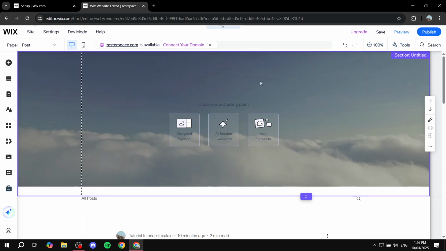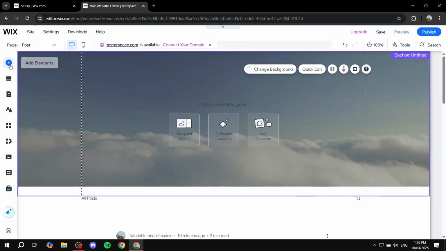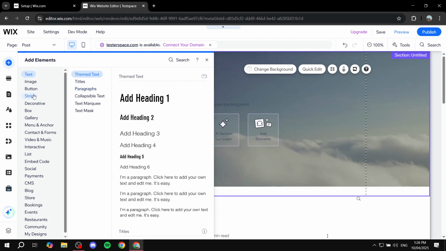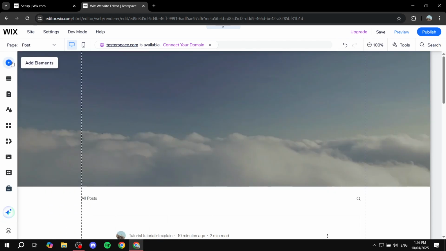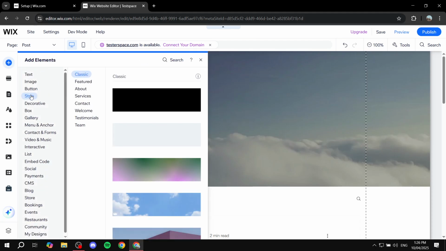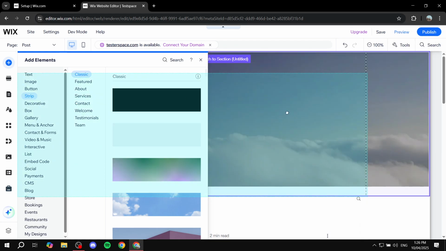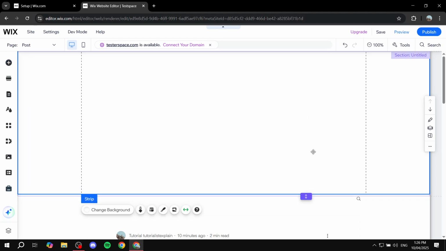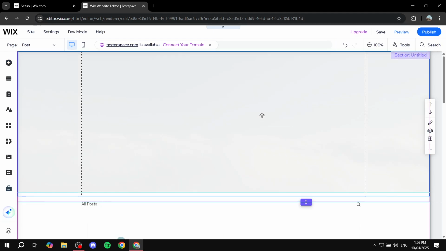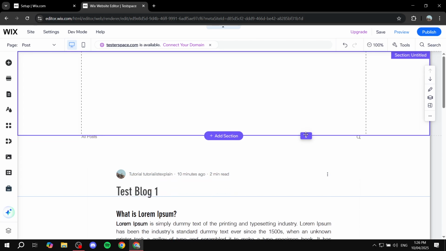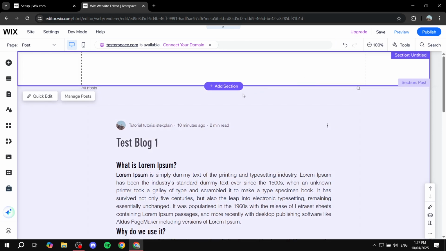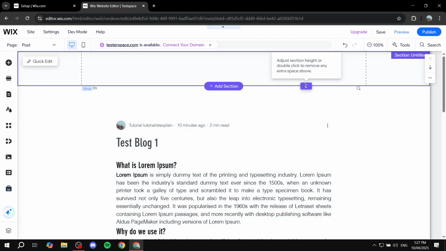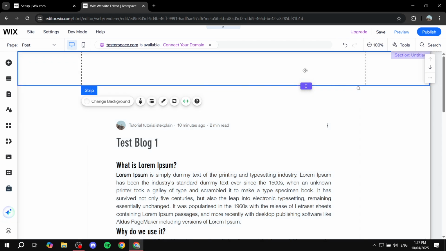Okay, so now that we have our empty section here, we can feel free to add a strip to it. So we can actually add our elements on top of that. Just click on add elements from the top left corner and then just click on strip. And then from here, you just add whichever one that you actually want. It is a white background, so I'm just going to use this one. And now let's just drag this up and let's just go ahead and drag the entire section upwards. We don't really want the actual banner to be too large here. So I think this should be good enough.